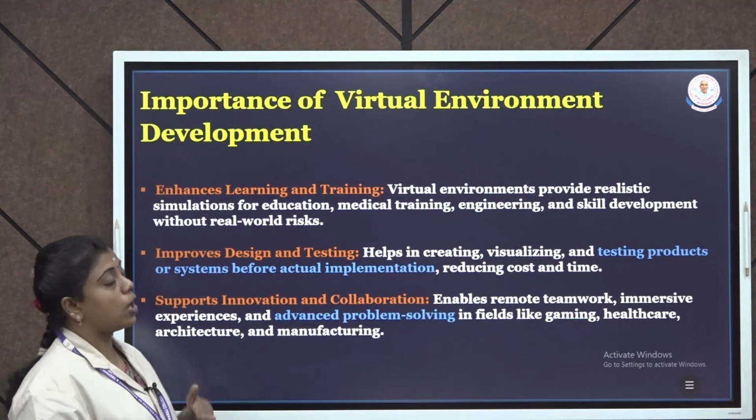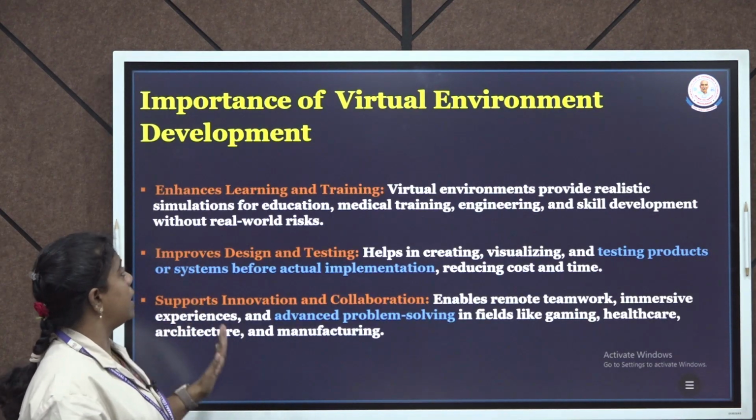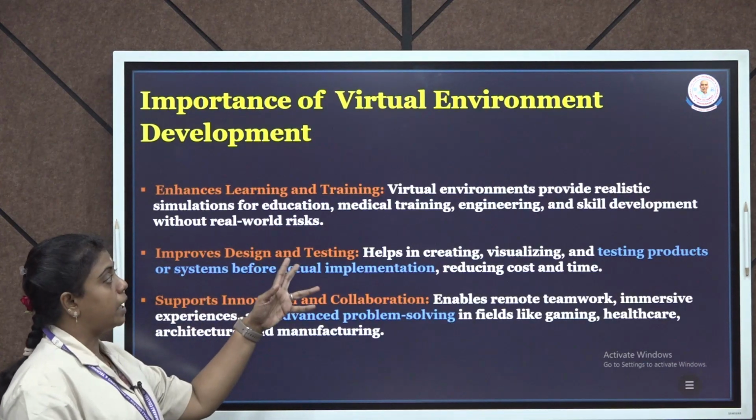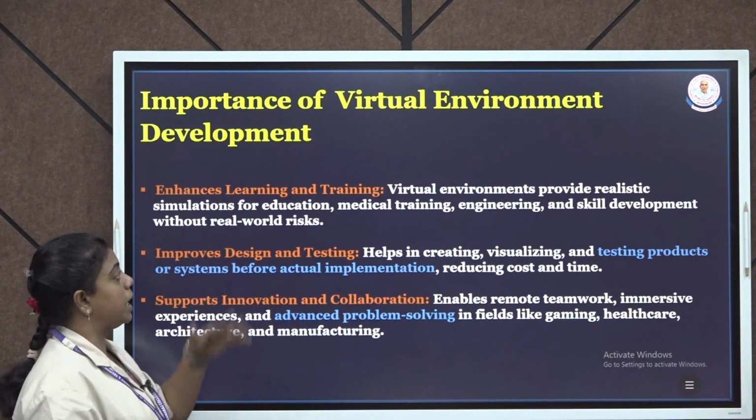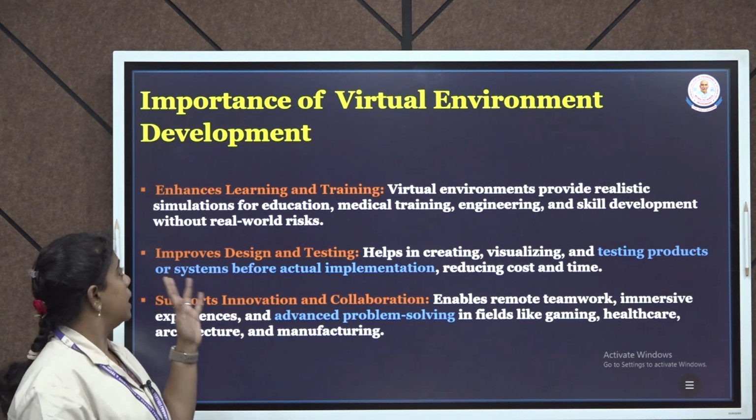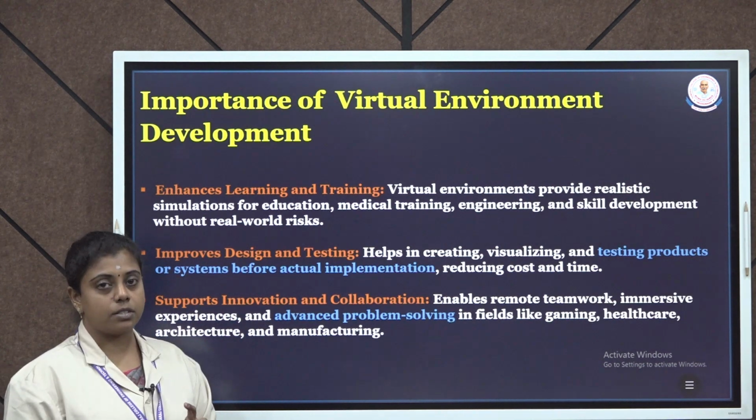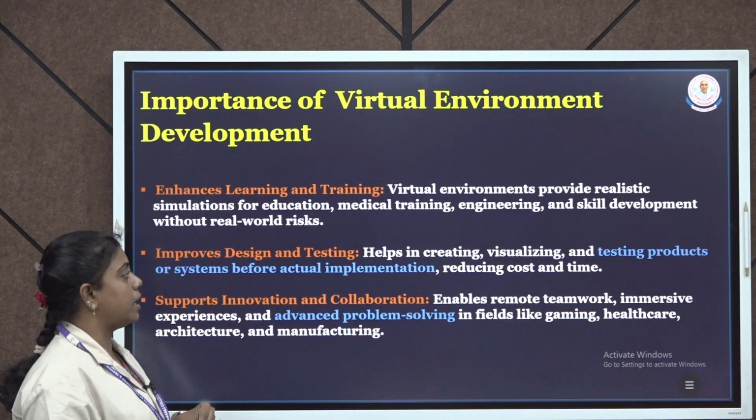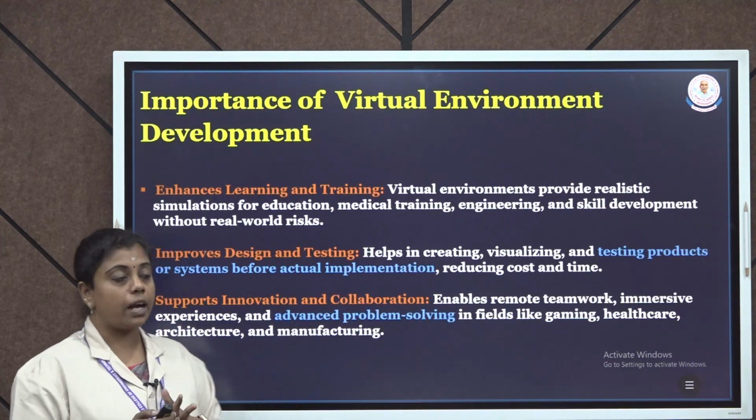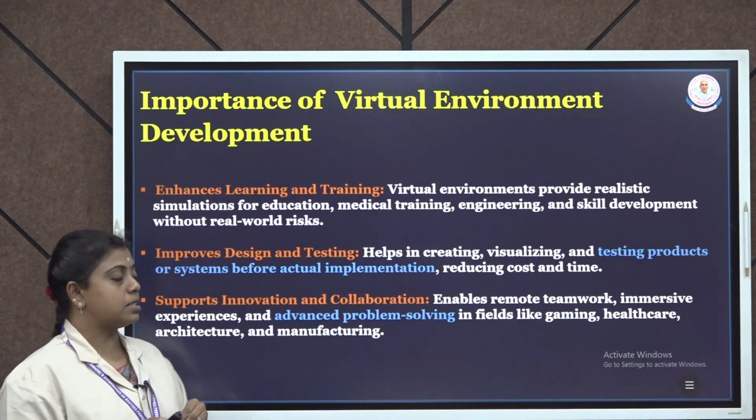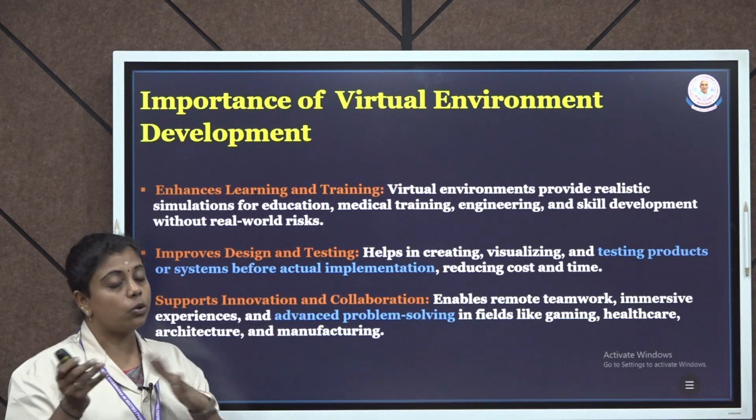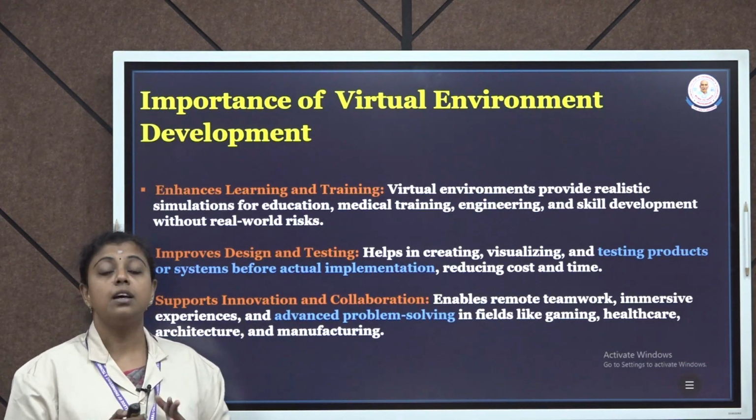Next one is importance of virtual environment development. It covers three areas. First one, virtual environment enhances learning and training. It provides realistic simulation for medical and engineering students and skill development without any real world risk. Next one is it improves design and thinking. It particularly helps in creating, visualizing and testing products or systems before actual implementation, in order to reduce the risk of cost and save time.